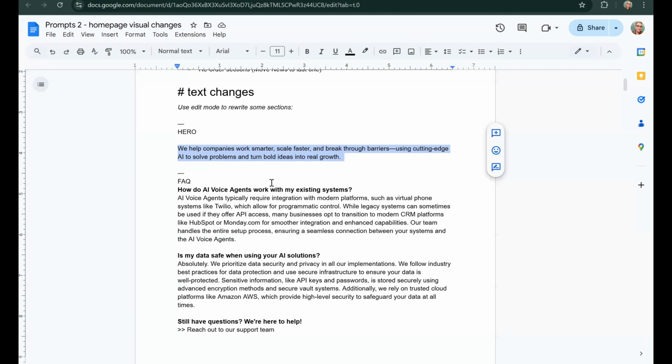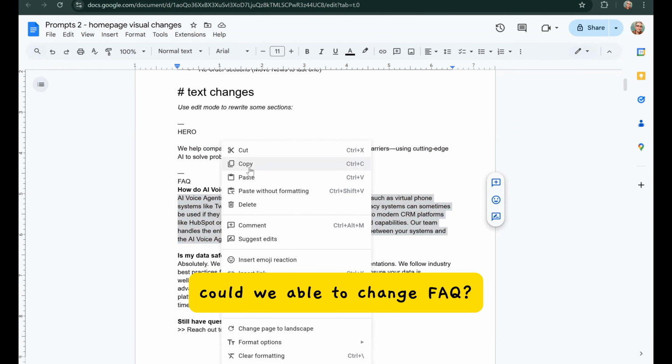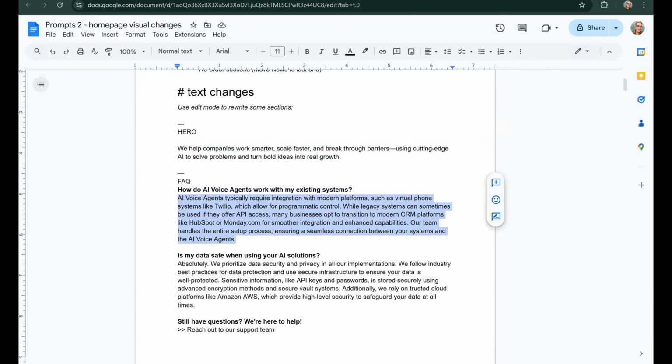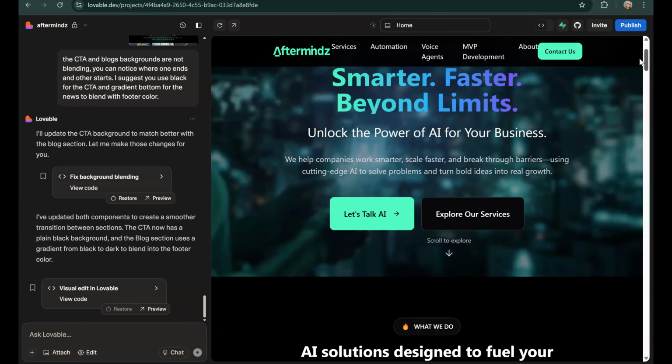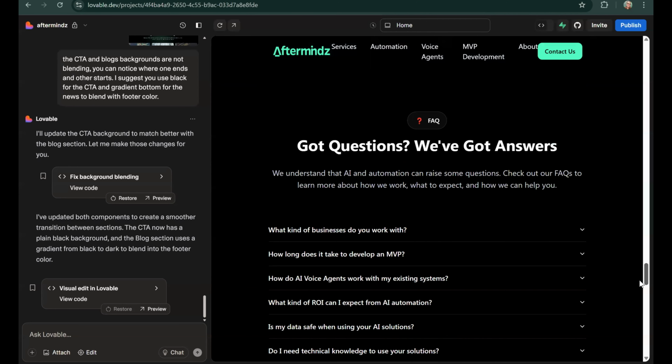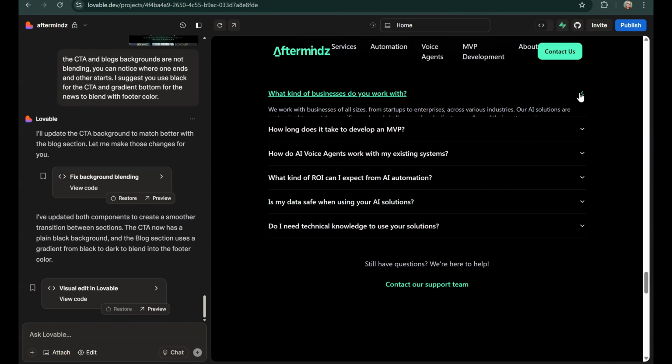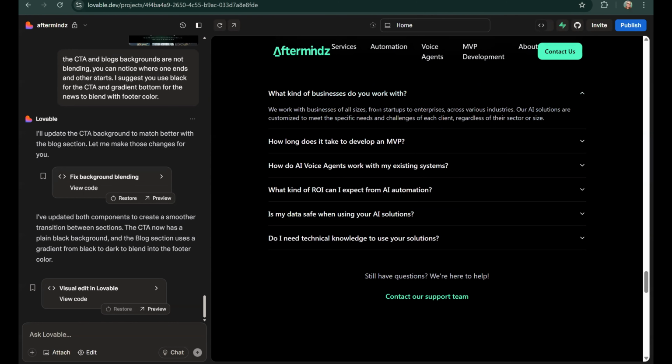The next thing, let's see if we can also change the FAQ. Perhaps it's not possible in edit mode. Why? Because it's a component. It has interaction. When you click here, you can see it moves. So usually, as a programmer, I feel it will not be possible to edit directly here, but we try.